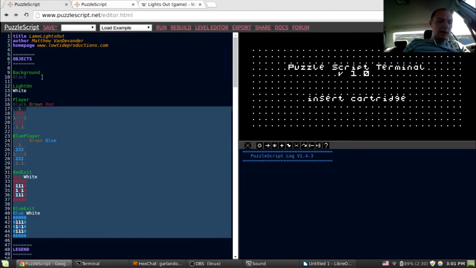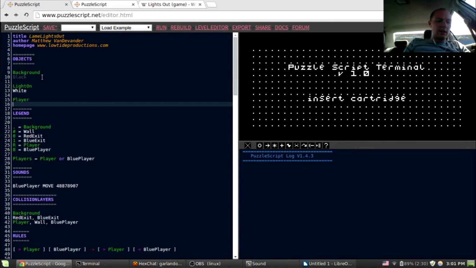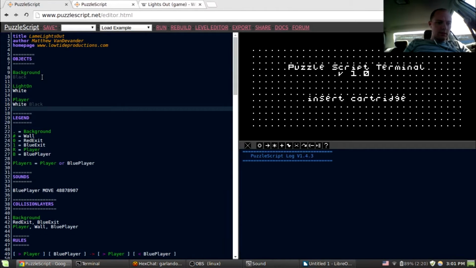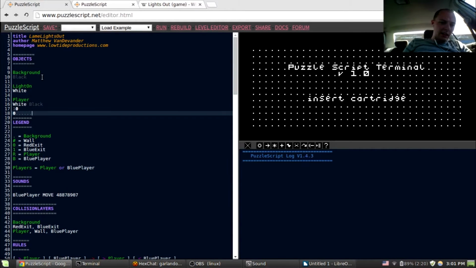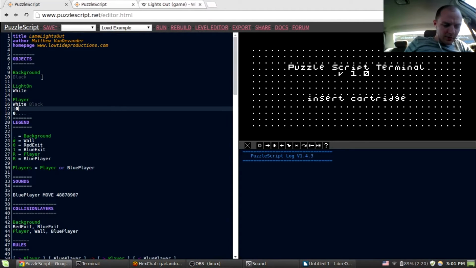I do need a player of some kind, because that's just how PuzzleScript works, and really that's just going to be a cursor. So probably white and black is fine for that. And so we'll do like this or something. I'm just making a little icon for it. I deleted all my things, so I don't know exactly how wide it is. I think it's supposed to be 5 wide, or something like that.